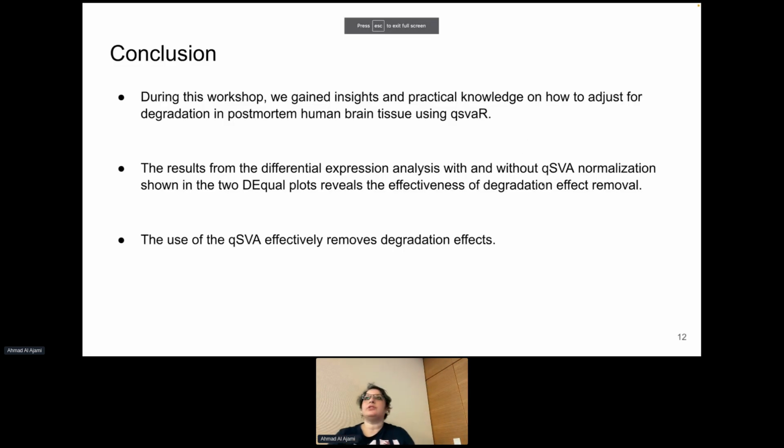So as a conclusion, during this workshop, we gained insights and practical knowledge of how to adjust for degradation in post-mortem human brain tissue using qsvaR. The results from the differential expression analysis with and without QSV normalization, shown in the plots, reveal the effectiveness of degradation effect removal, and the use of QSVA effectively removes degradation effects.